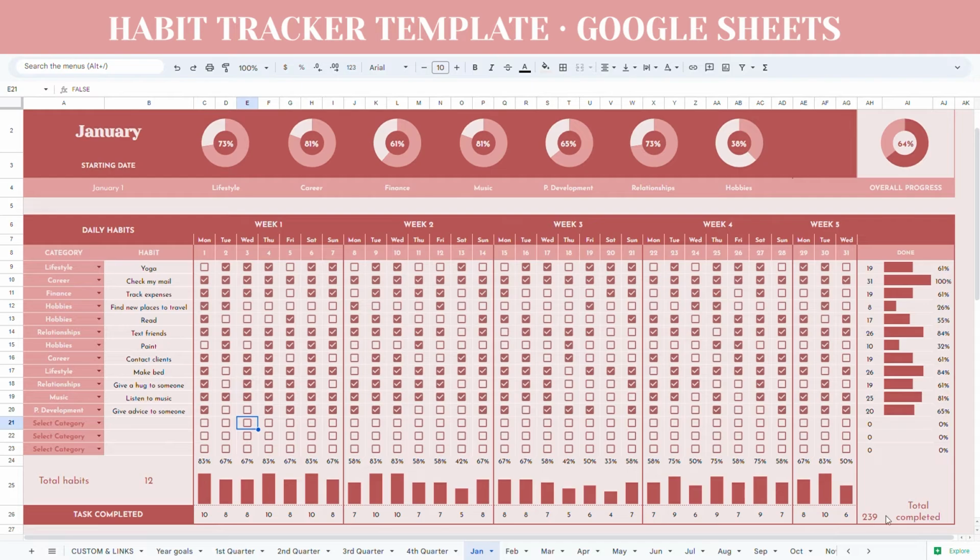At the bottom of that column, you'll also see the total number of them that you have done throughout the month, adding up all the daily habits. If we scroll down a bit, we'll see the same type of progress bar and its corresponding percentage, but this time it's about the number of daily habits you've done on the same day.